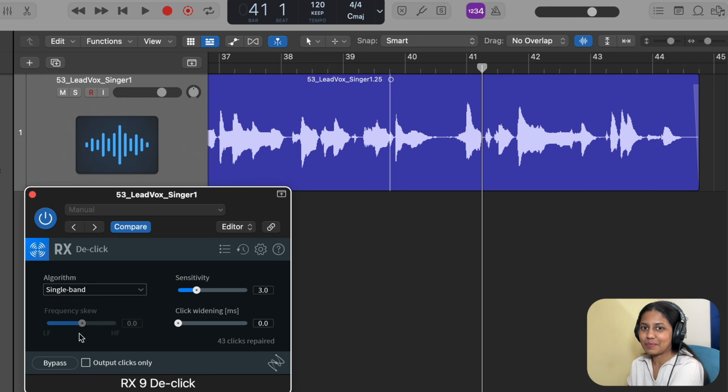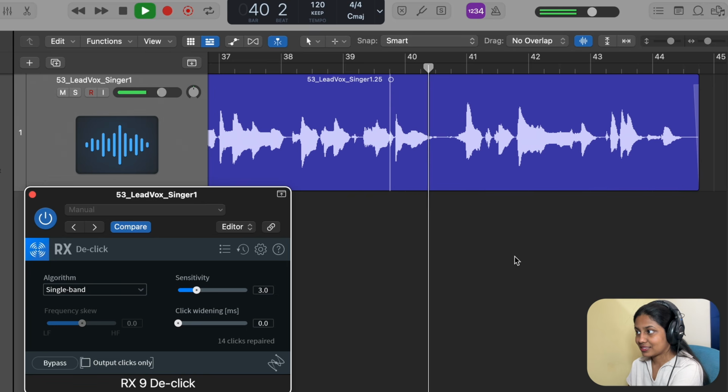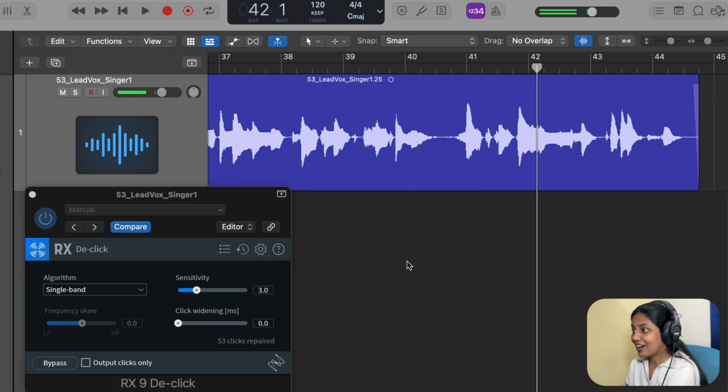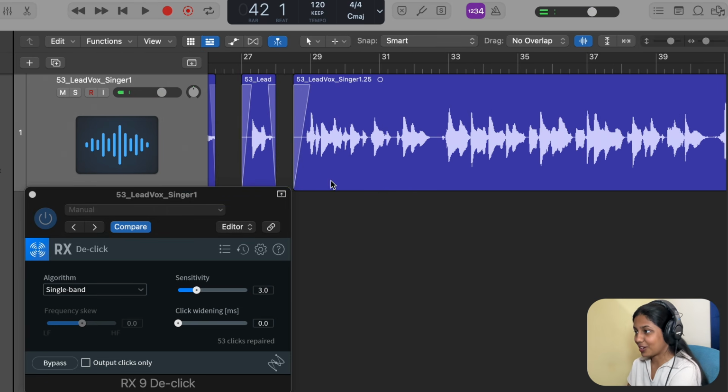The plugin is basically going to remove all those click sounds. There might be a lot of click sounds happening throughout the song. Even here, you see it says 26 clicks repaired. Let's listen to only the clicks.